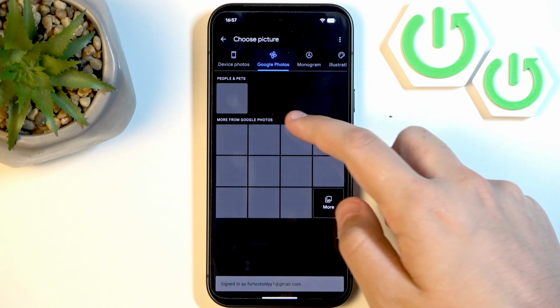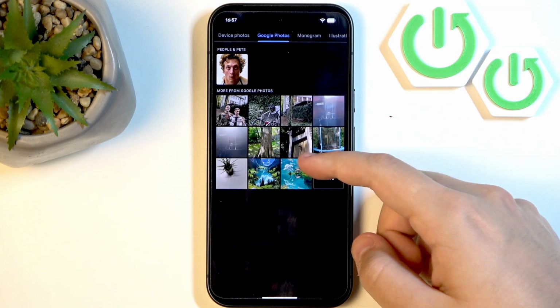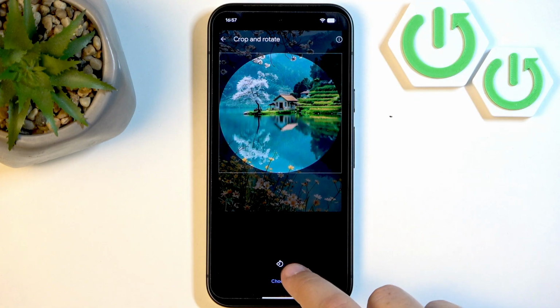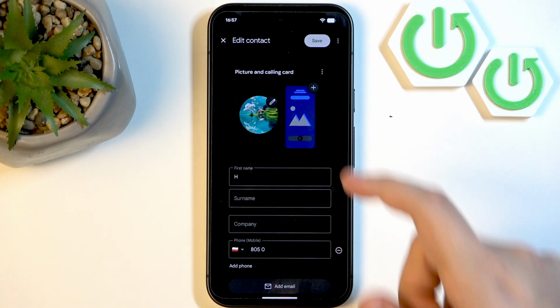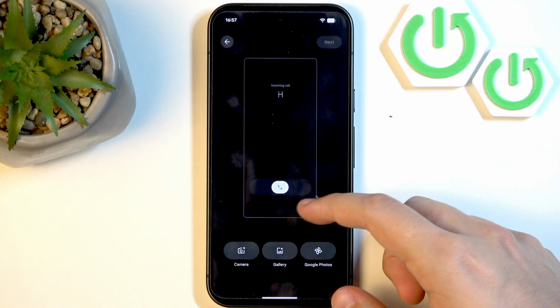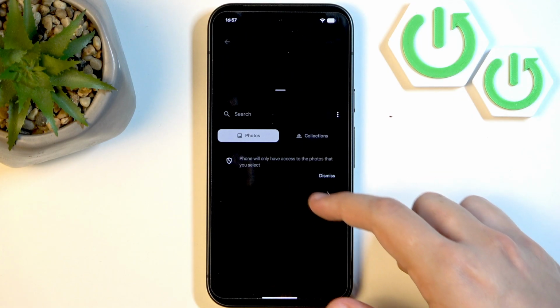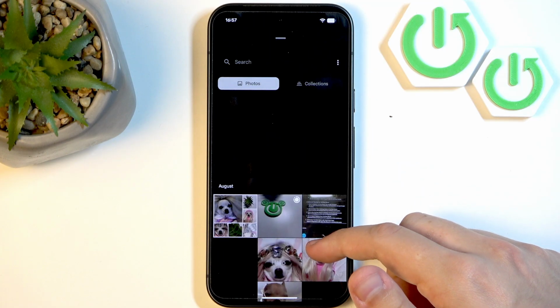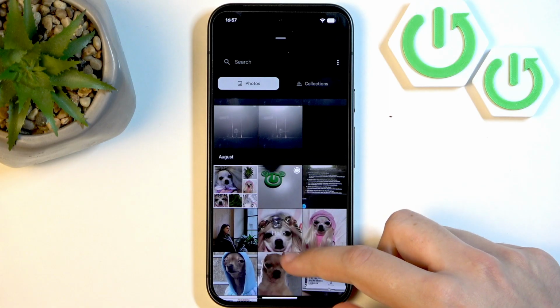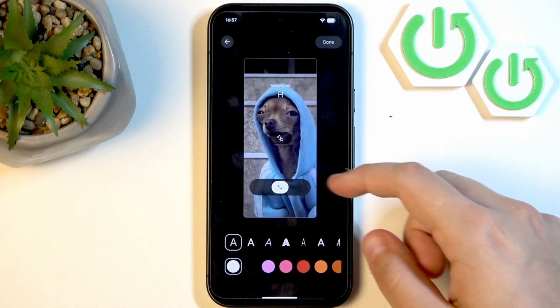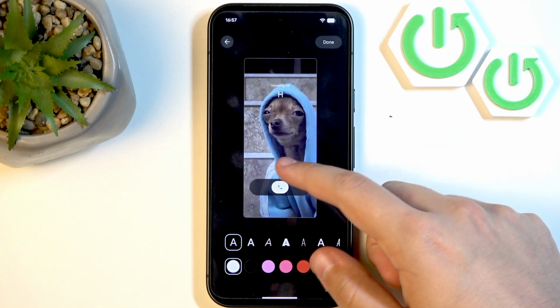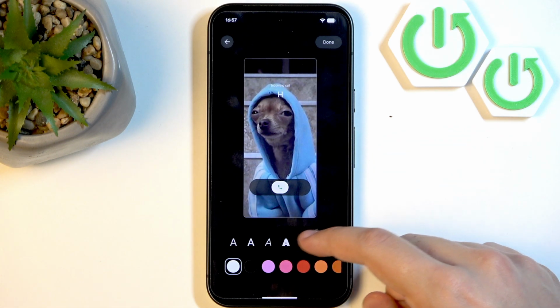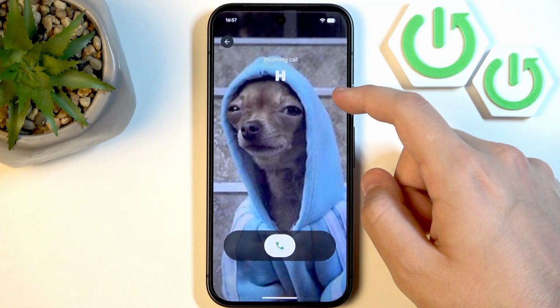So you guys can choose, let's say, let me choose this one and click on choose, and here we can also add a picture and a calling card. So we can choose it from gallery, Google Photos, and much more. So as you guys can see, I'll add this dog right here. Now we can customize it and also manage everything else.